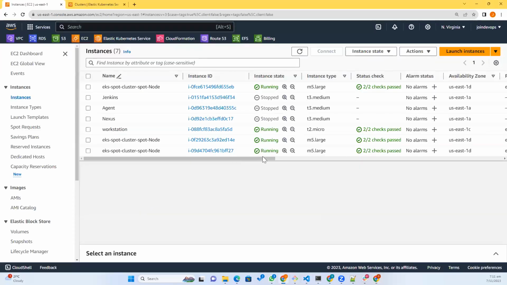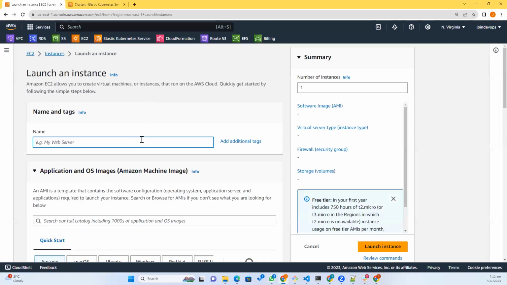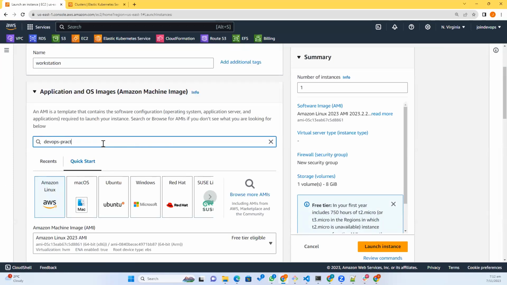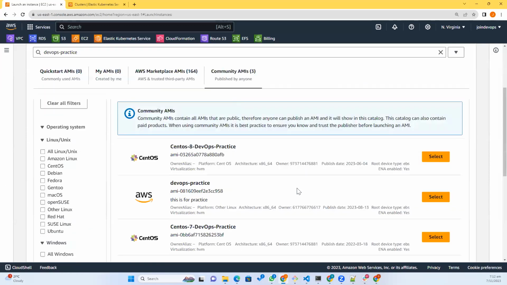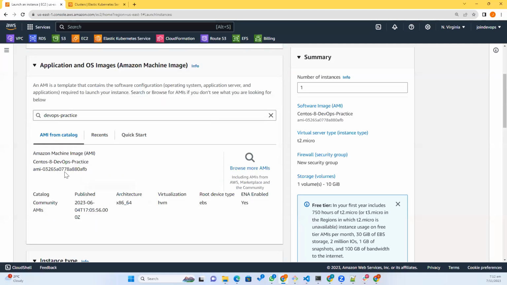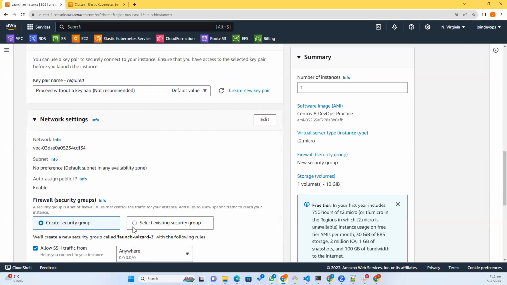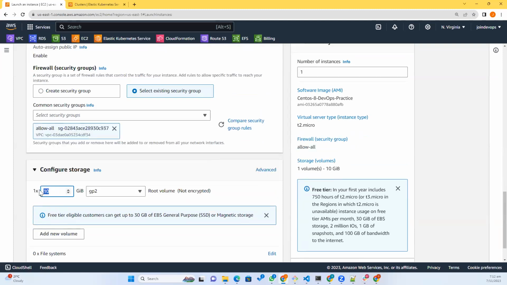So I'm already provisioning one cluster because it will generally take 15 to 20 minutes, but I'll show you now. First, create one workstation with our image, DevOps practice. We are going to use the default subnet, and select allow all. I'm just keeping 30 GB.